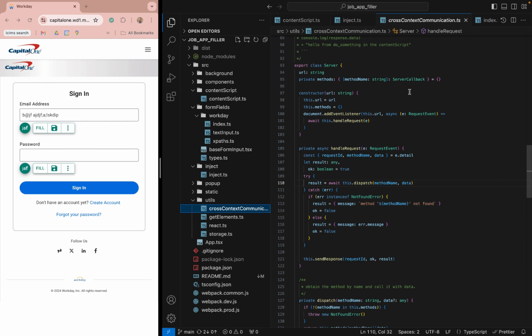Let's take a look at the server. You instantiate the server with just a URL, which is really just a string that you're also going to instantiate the client with, so that now the client is going to name its custom events by that string. And then you just add an event handler which calls handleRequest. And handleRequest is really a wrapper for some error handling, and then to send the response, and then it'll call dispatch.